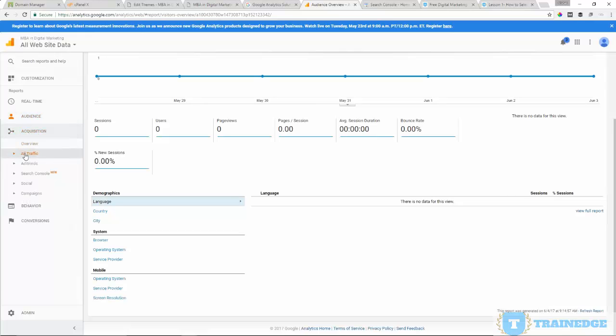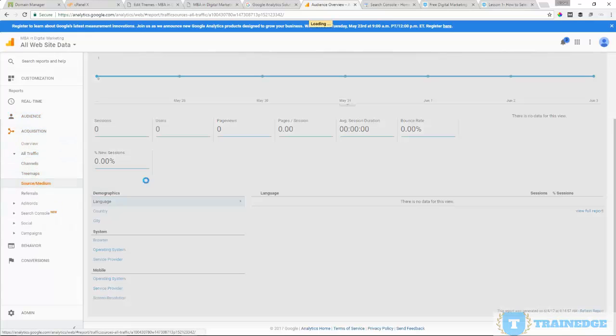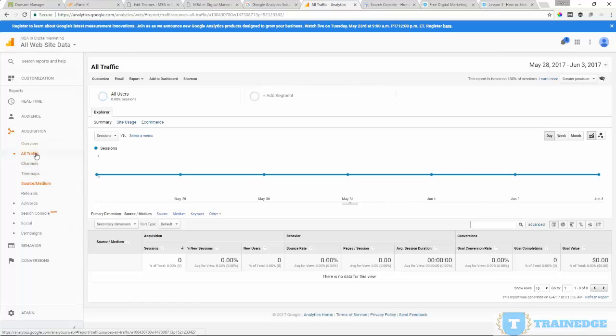Under acquisition, you can see where they are coming from. Under all traffic, if you do source medium, it will start listing here where they are coming from. And there are different ways of categorizing that information like channels, etc. So once your site starts getting traffic, you will start seeing all that information here.